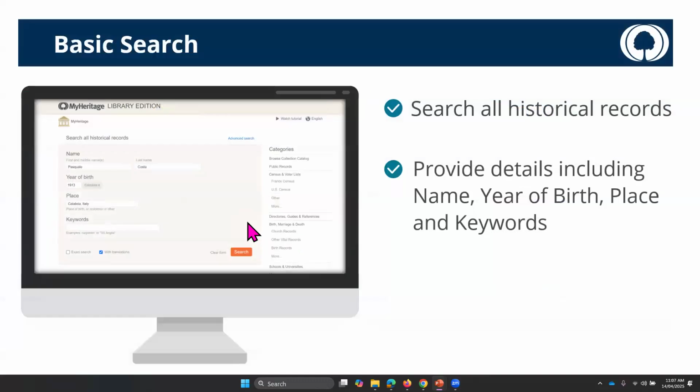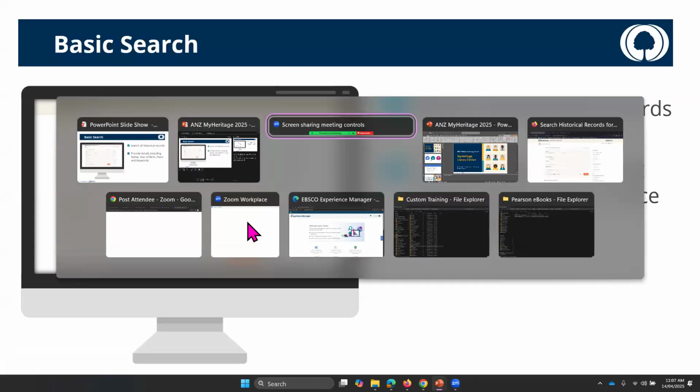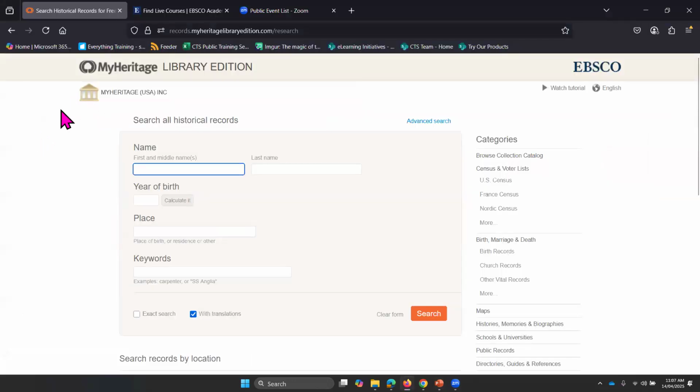Okay, so that's a little bit about the platform. We are going to head over now into a live demonstration, and we are going to start off with our basic search, and I'm going to give you a bit of an overview of what to expect and what to see and how to navigate MyHeritage. So bear with me for one moment. So this is MyHeritage Library Edition. I've actually logged in, so I'm in an authenticated platform here through my EBSCO subscription.